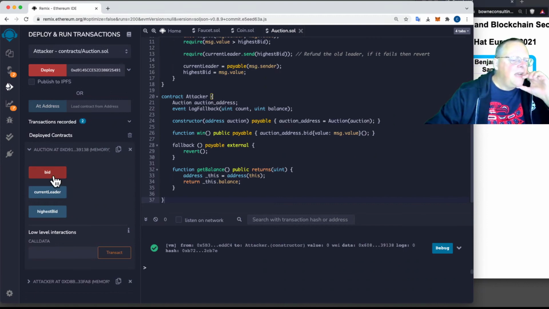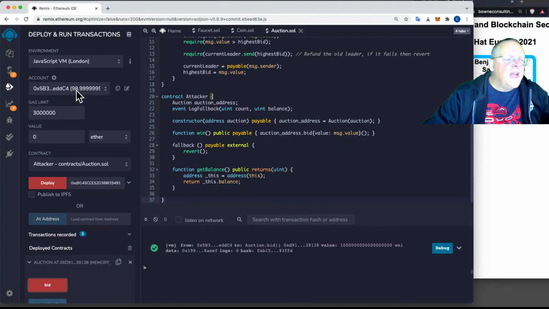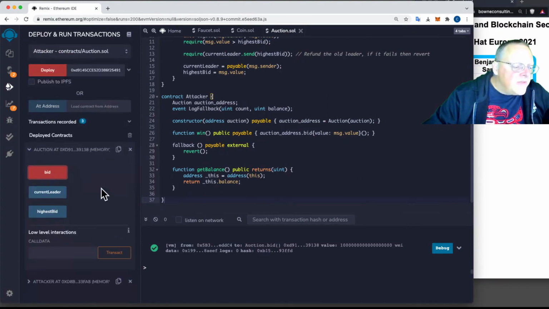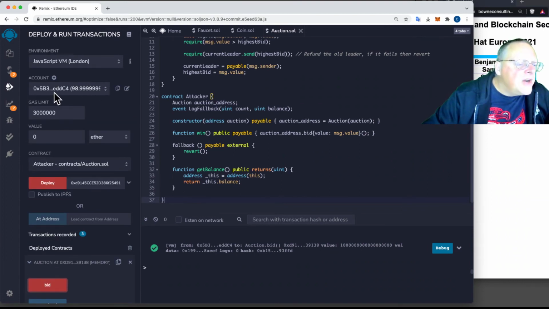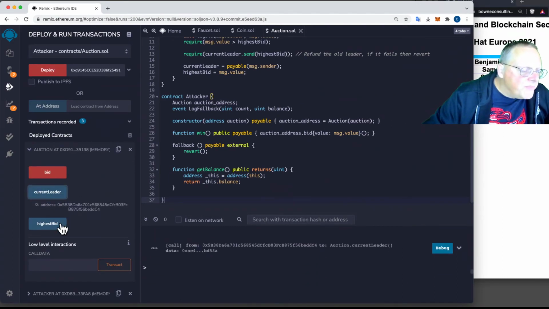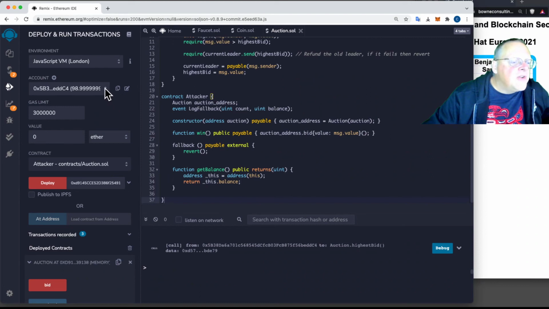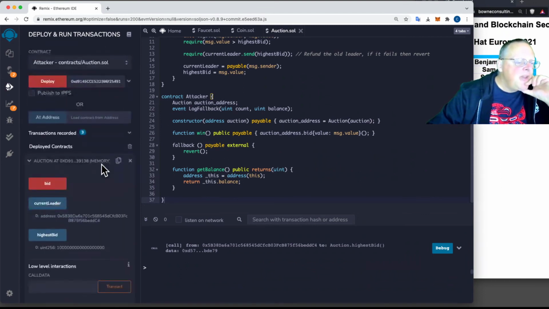All right, and bid. And so that worked, and my balance fell down to 98.9 because I spent an ether. And if I check here, my account address is 5B3. So the current leader is 5B3. And the highest bid is 1 times 10 to the 18, 1 ether. All right. Now I go to the second account and try bidding 2 ethers. Go here and bid 2 ether. And this is now AB8.